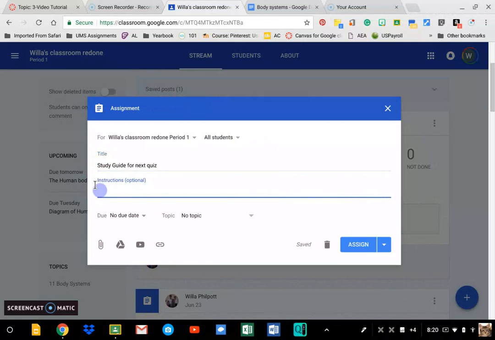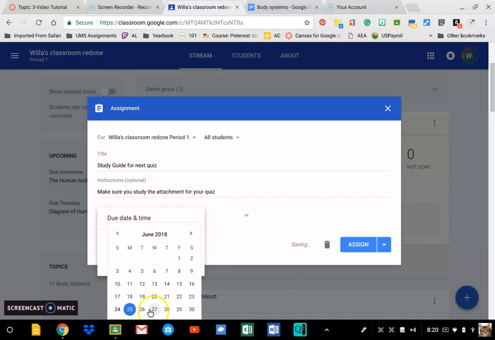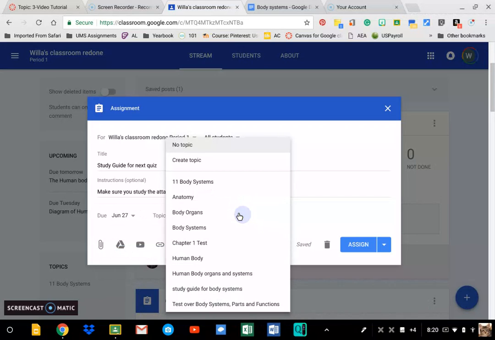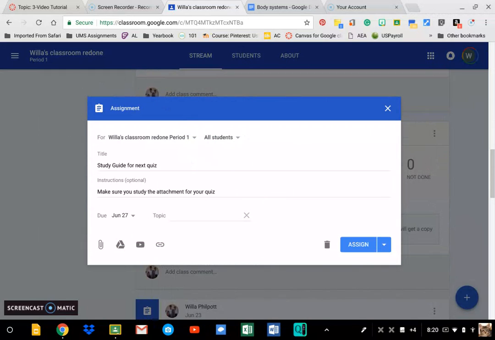Then the instructions are going to be, make sure you study the attachment for your quiz. I'm going to have a due date of June 27th. Then I'm going to go over here, and the topic is going to be quiz study guide. Whoops.